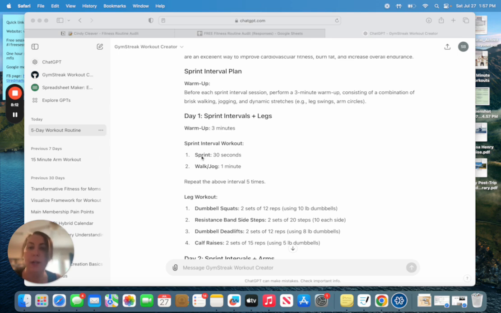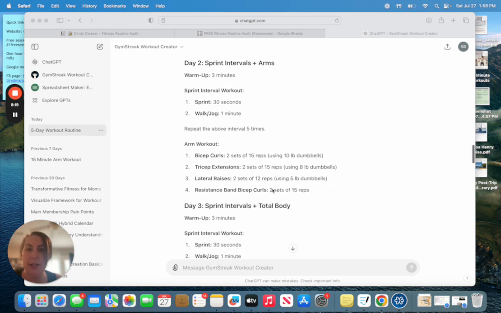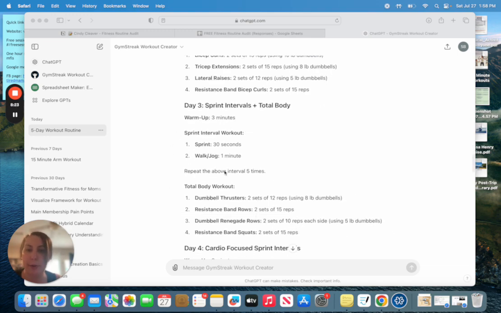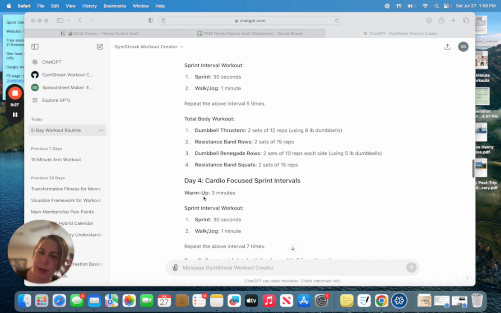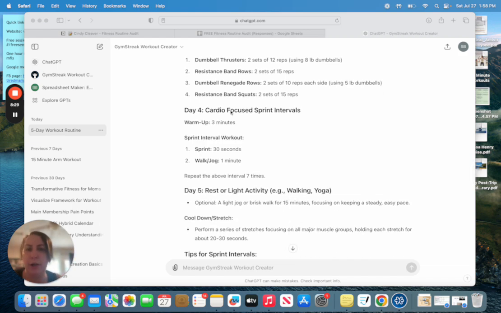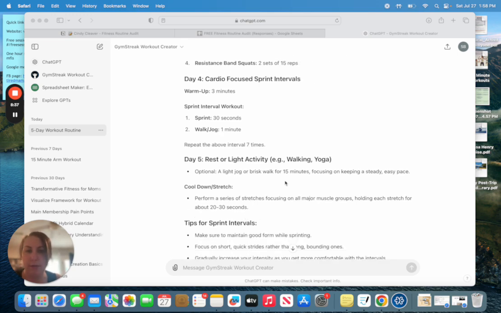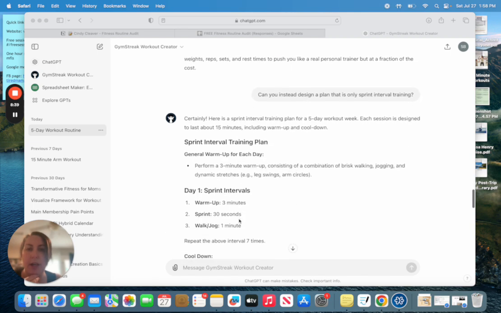You do a warm up, do a sprint for 30 seconds, and a walk/jog for a minute, and then repeat that 5 times. And then day 2, we have another sprint interval, and then you go on to your arm workout. Day 3, your sprint intervals, and you go on to total body. And again, if you're doing a cardio focused workout, you wouldn't necessarily need to do sprint intervals and another workout. So they just have you repeat it more times, and then you have your rest or light activity.